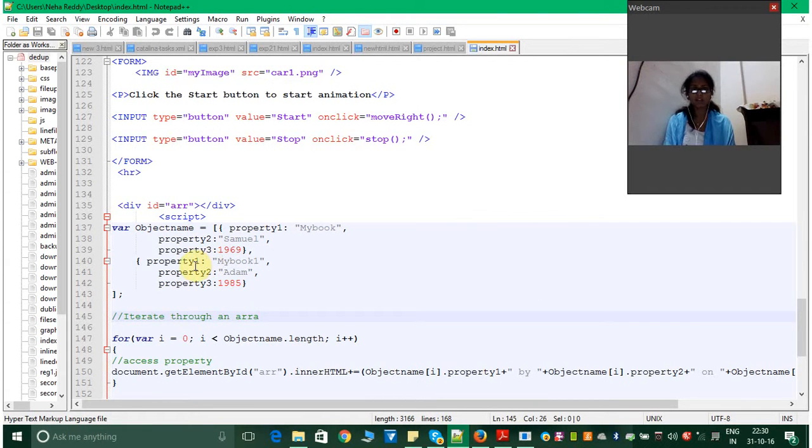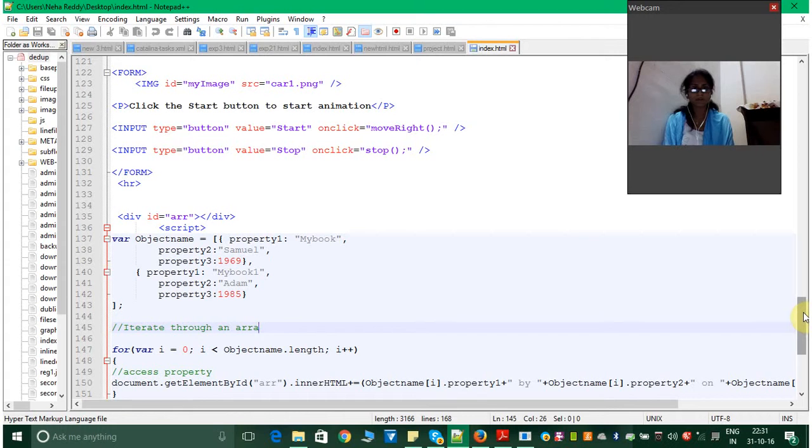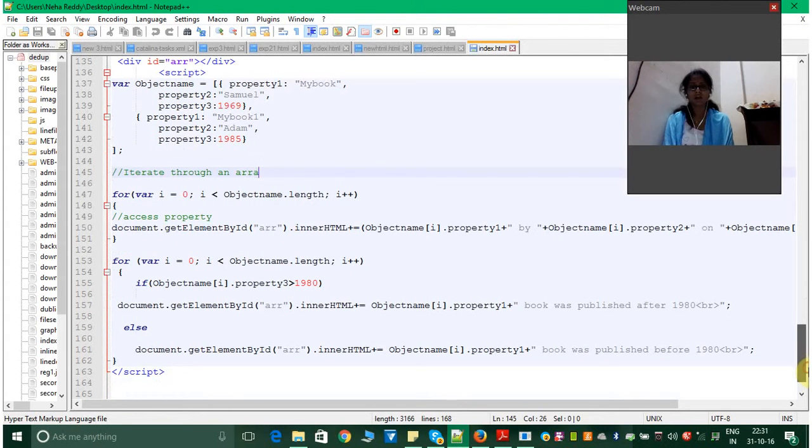In my second array I have created another book, that is book1, my second book. The author is Adam and the year published is 1985. Whereas in my first array, my book name is my book, the author is Samuel and the year published is 1969. For these two arrays, I have given two for loops. And by using the ID called array, I get the element by ID.